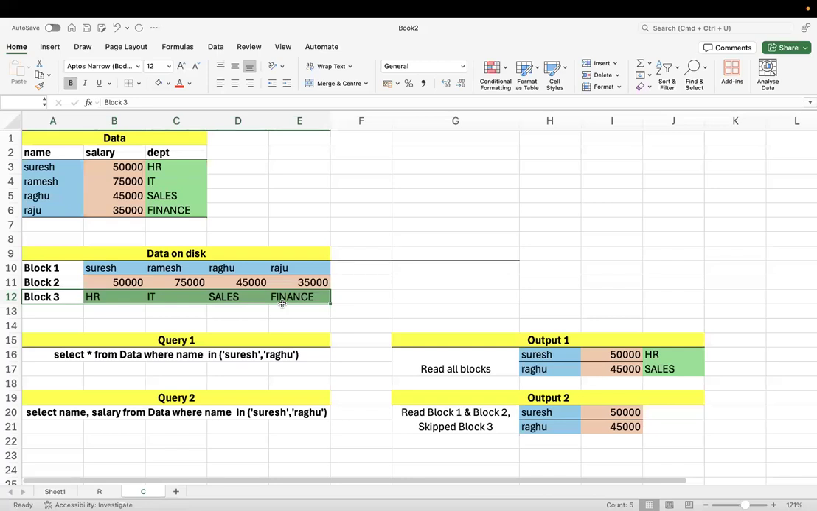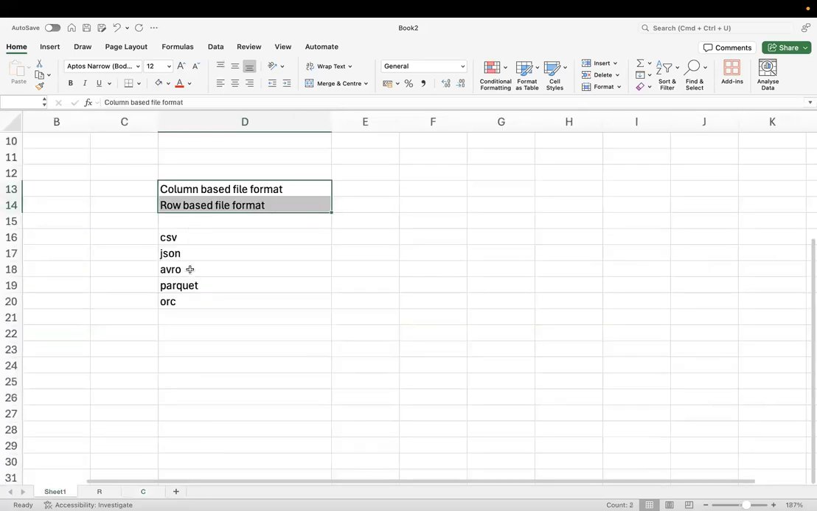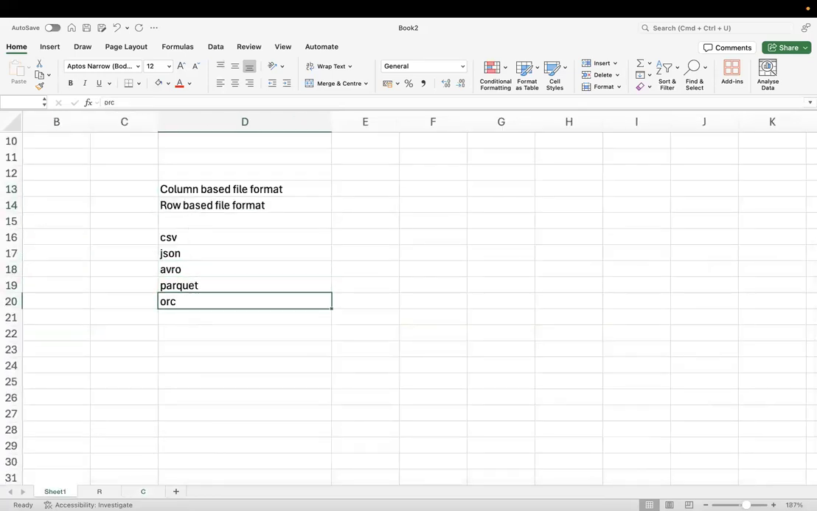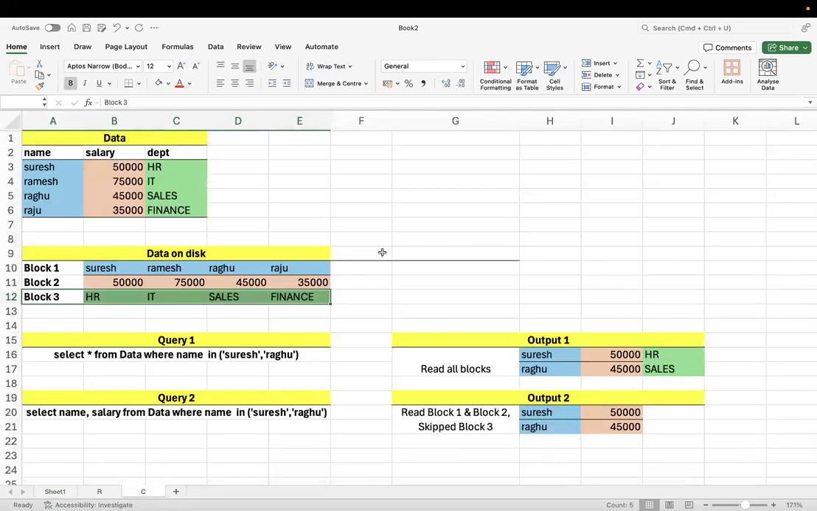Any questions? Yeah, one question. How does it relate block one with block two? Is there any ID in between? Yes. We are going to talk about how block one and block two understand which data is stored within them. It is a much more detailed thing that we'll cover when we talk about Avro, Parquet, and ORC. That's a good question. We are going to see that in a couple of minutes.